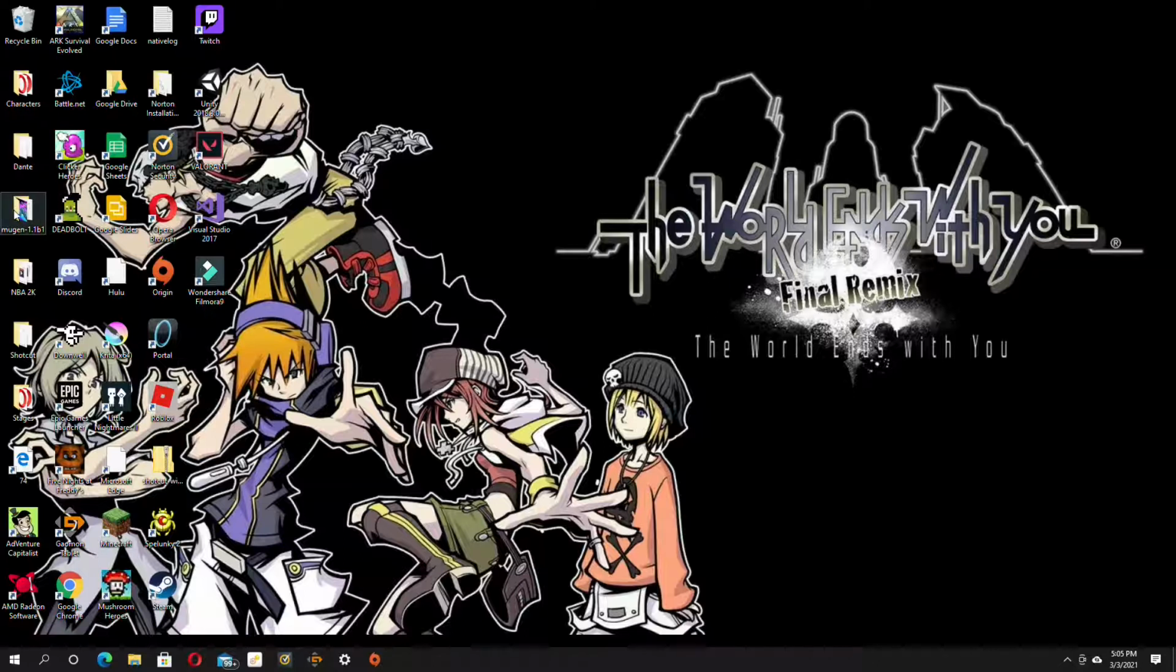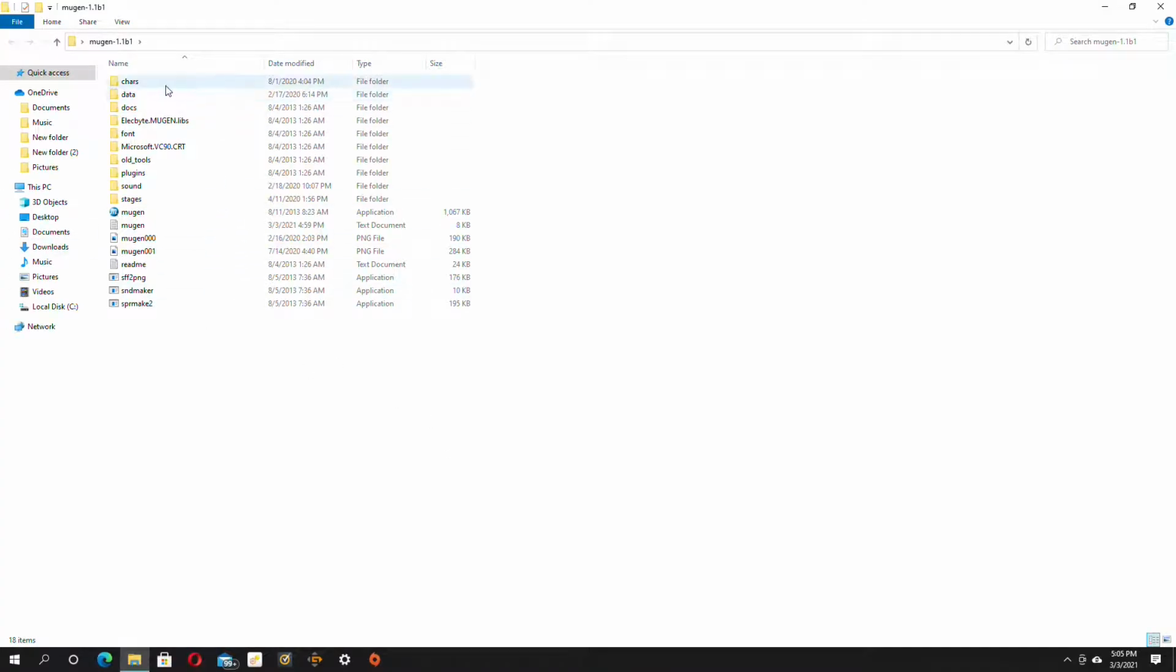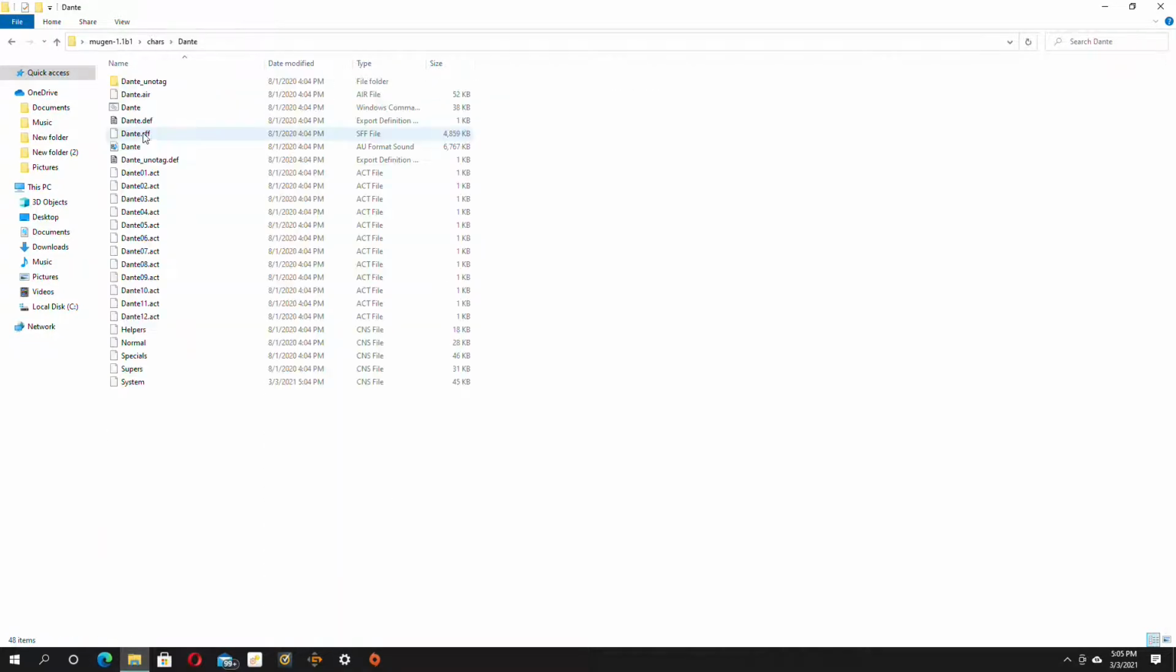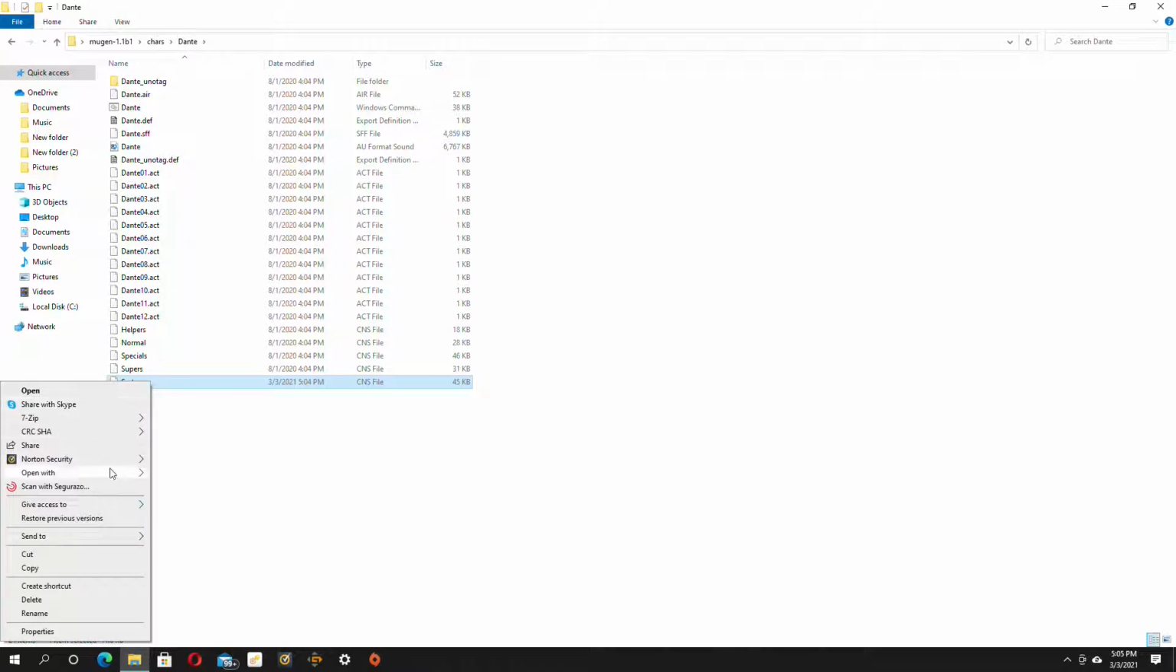Today I'm about to teach you how to resize characters on Mugen. First thing you want to do is open up your Mugen file and click on char/characters. Mine's going to be the sweet boy Dante here. Then you want to scroll down to system, or where you see system. It might say their name, or it might say system as mine says here, but it's going to be a CNS file you want to open.